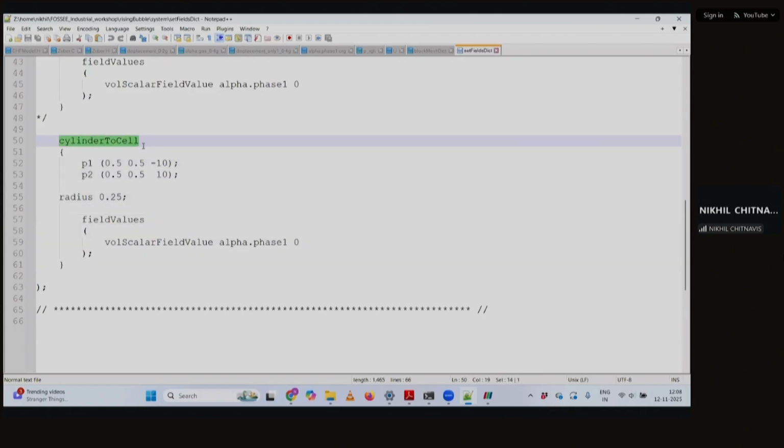We'll define it as a 3D cylinder. Anyhow, the front and back will not be solved, so it will appear as a 2D circle. So we'll define the center point of the circle on both the planes and the radius. Based on these points and radius, we'll define our volume scalar field alpha value of 0. So alpha value of 0 will initialize the bubble.